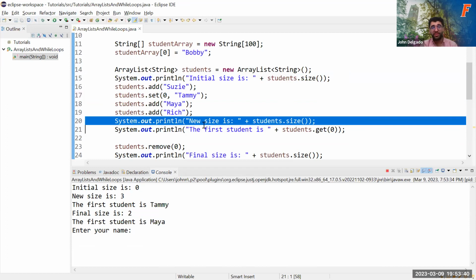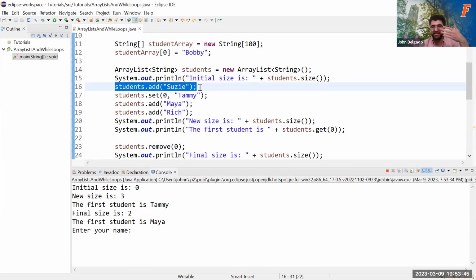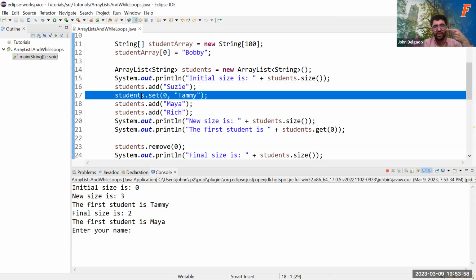So here, the first student is actually Tammy. So we have this list. This list is empty. We say Susie is our first list item. We write Susie on the piece of paper. And then when we say set Tammy at index 0, that's what this line is. The set command takes an index and a value. And so we want to put Tammy on that first index on the list. So we're actually going to erase Susie from that list and write in Tammy. And then we add Maya on index 1 and Rich at index 2.